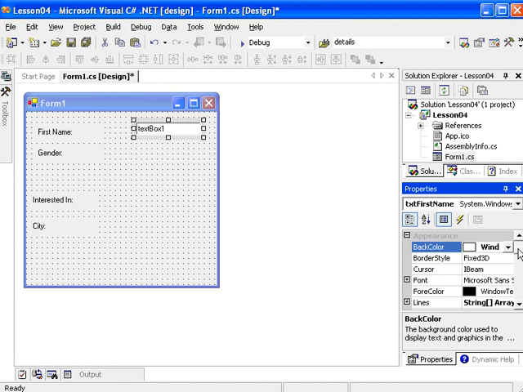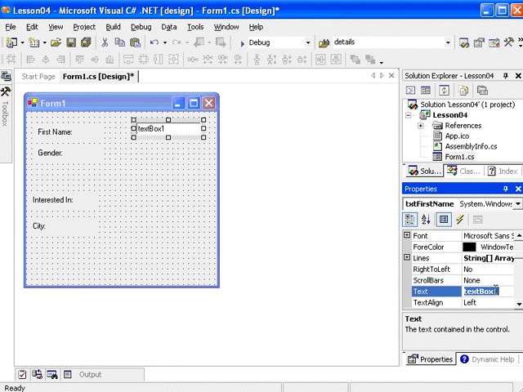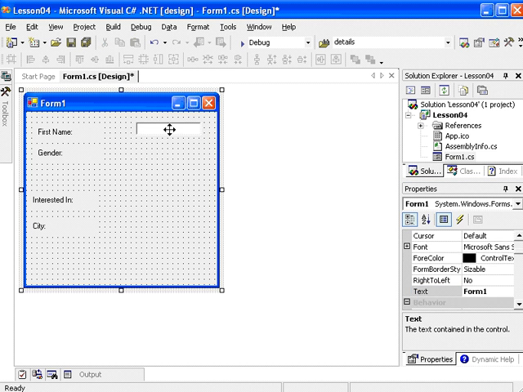And now let's change the text. We don't want our users to see the word textbox1 when they open up our application, so I'm just going to delete that from the properties window and hit the enter key on my keyboard, and that clears out the value by default that will appear in the form when the application is run.